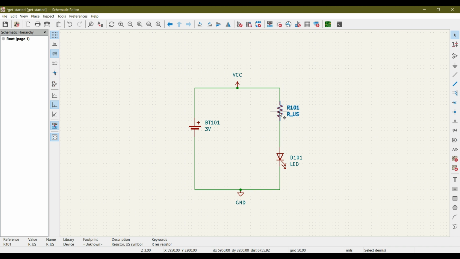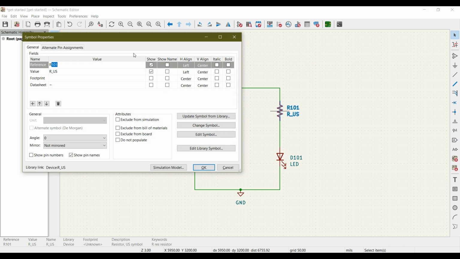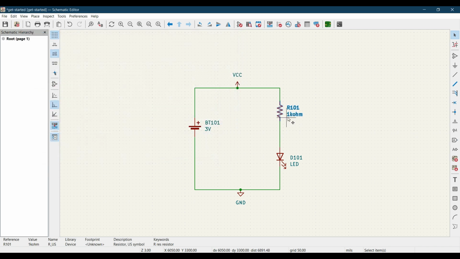Select this resistor and hit E, and as I am going to choose a 1 kilo ohm resistor for my design, let's add in the value 1 kilo ohm and hit OK. Now you can see that my value field on the schematic is now changed.